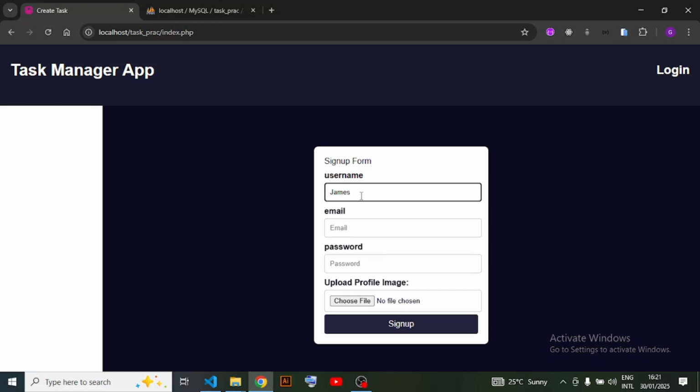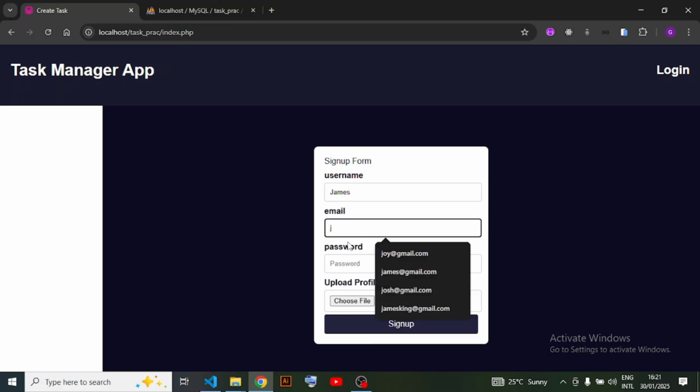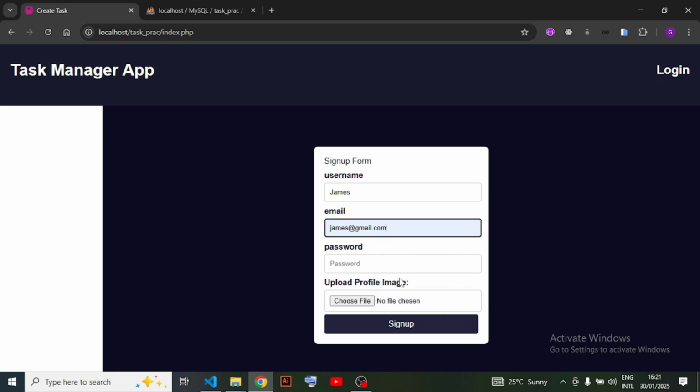James as my username, then email address is james@gmail.com. And then password. Okay, let me use this, I'm going to leave this password empty. I don't want to select an image here. This image input field is optional.